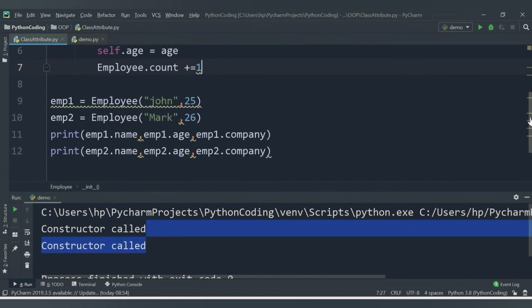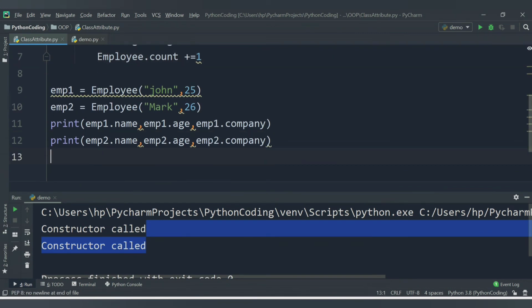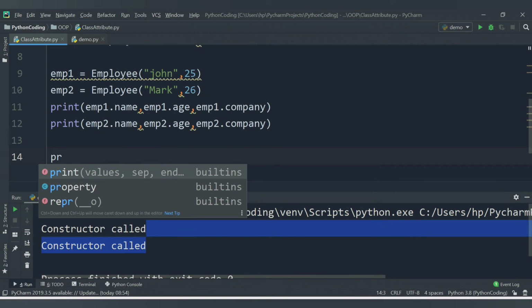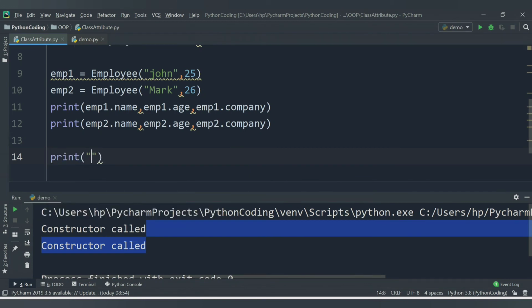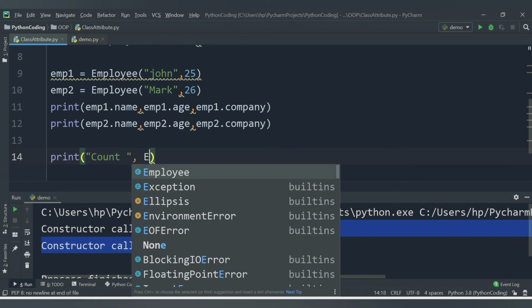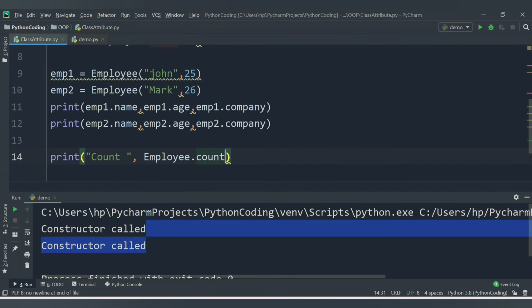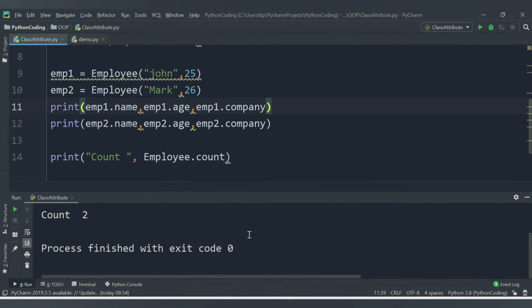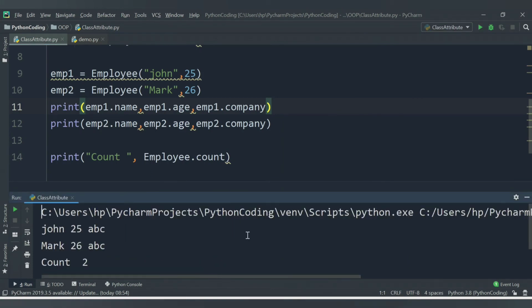And now we have created the 2 objects here. After that we will print the message, print, and then we will say count, and we can directly access it with the help of the class name here, Employee.count. Now let's run this code. So see, as we are creating 2 objects, we are getting the value of count as 2.